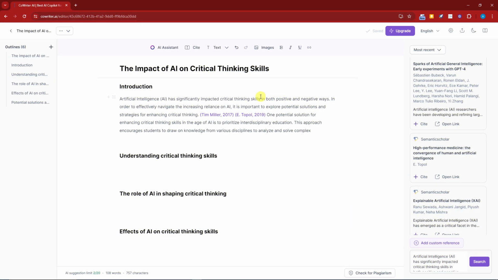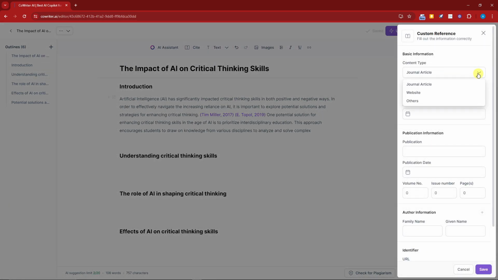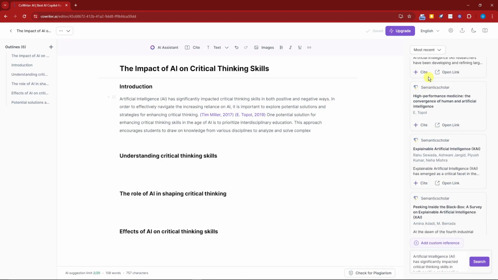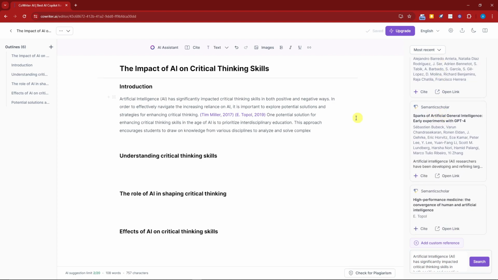Now, for example, you want to add your custom reference or custom citation. Rather than choosing the ones here, the most recent, choose this one. Add a custom reference. You can choose a journal article or content type, the title, the access date, the publication, and so much more. Now, I'm just going to use the default or the suggested citations here, much simpler, and move on with the tools from the above section.